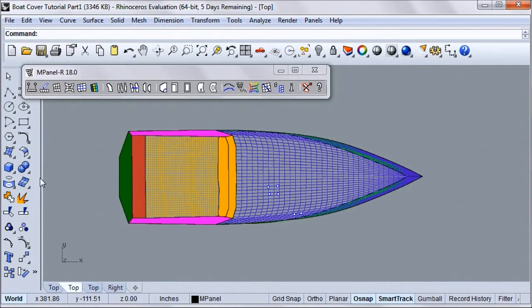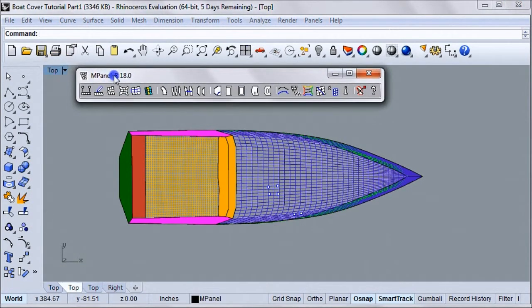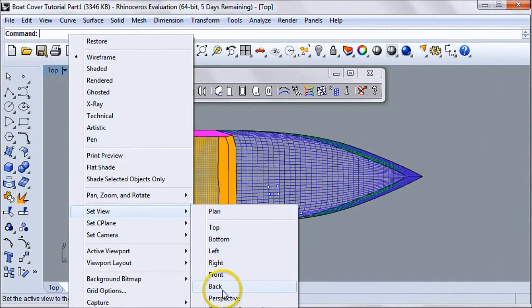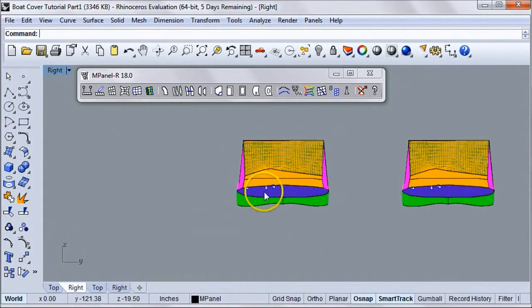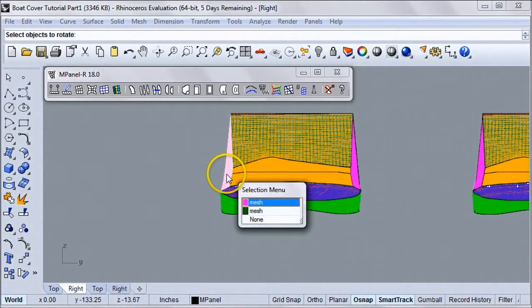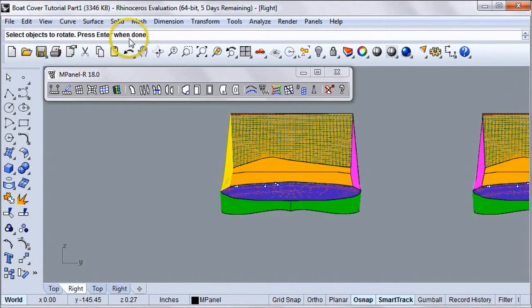We'll start with the side panels, and we'll go to a right view. Since our boat is sideways, that puts us looking at the front of the boat. Now we'll click on the Rhino Rotate tool. We'll select Objects to Rotate. We're starting with this magenta mesh. Press Enter when done. Now we'll select our center of rotation, which will be right up here, and then our angle or first reference point, which will be just above that. And then we'll rotate this panel out horizontally like this.